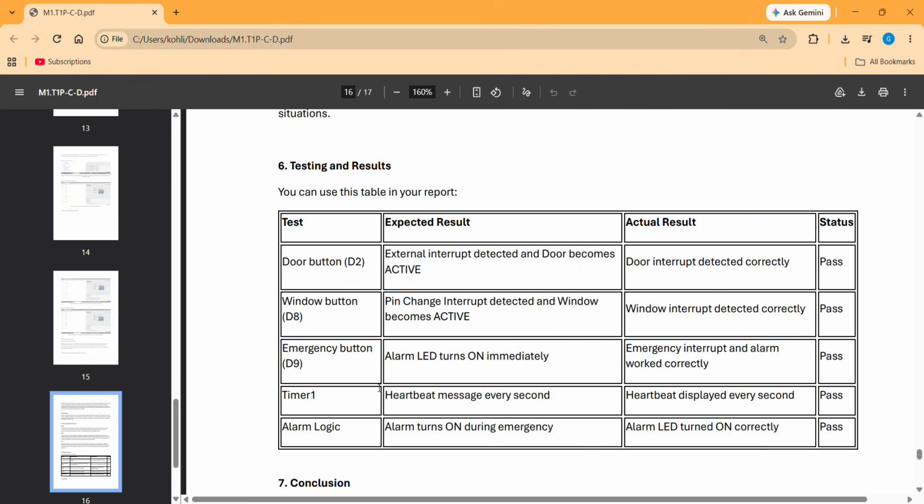Then we can move to the testing and result table. Here are my testing results. I separately tested the door interrupt, window interrupt, emergency button, Timer 1 heartbeat, and alarm logic. As shown in the table, all of these tests passed successfully.